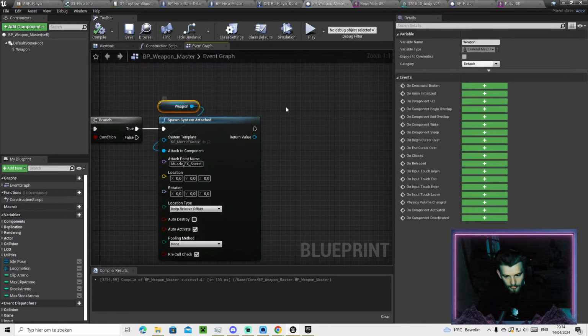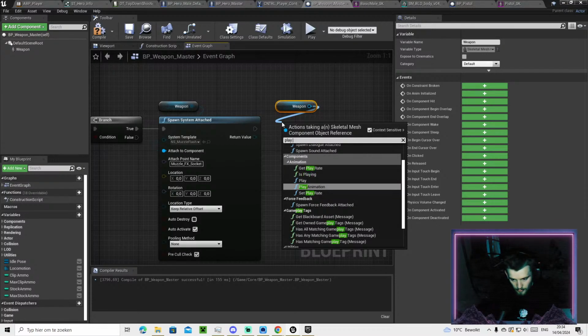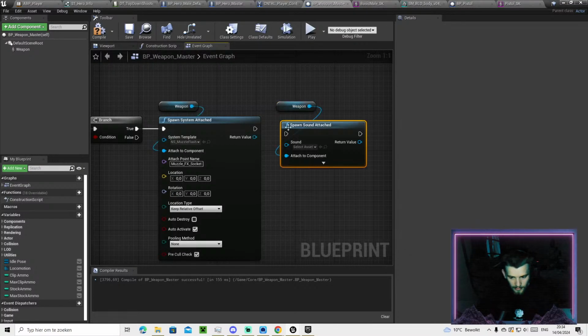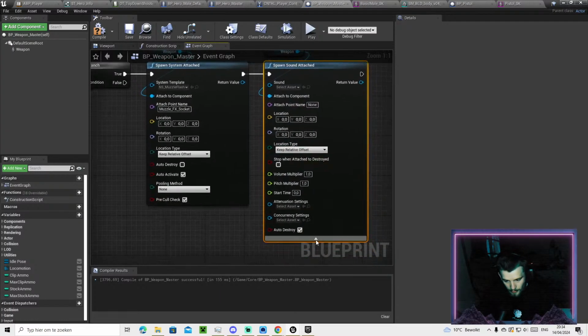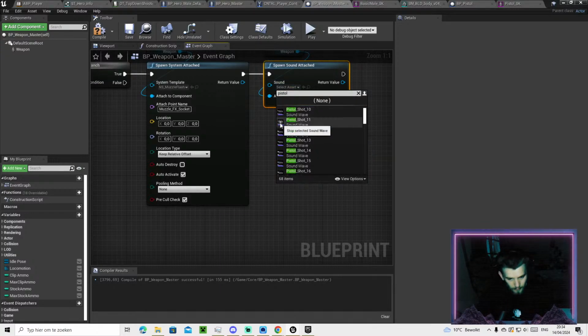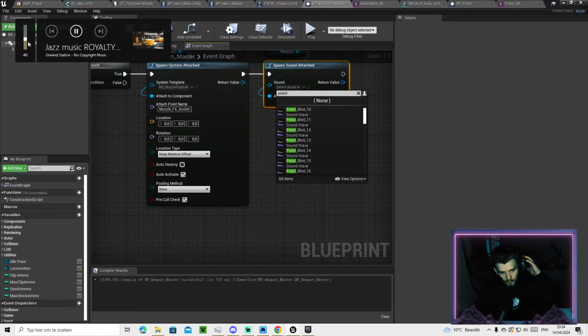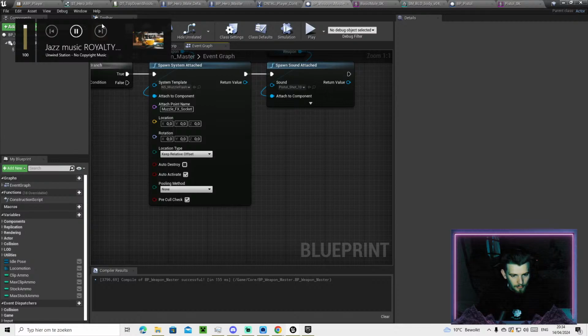And then we can also spawn a sound. So play sound attached. It's attached to this component. We don't need an attach point name, that doesn't matter. And if we now say pistol, it's hard to hear it, I think. We'll just use this one for now, okay?